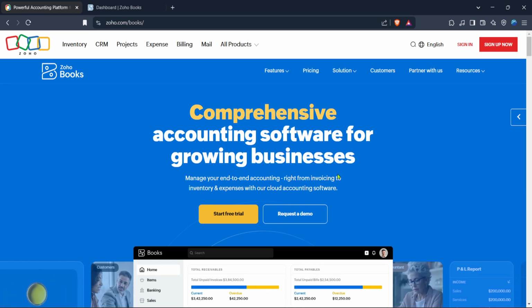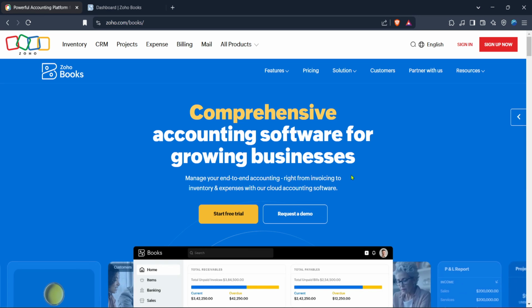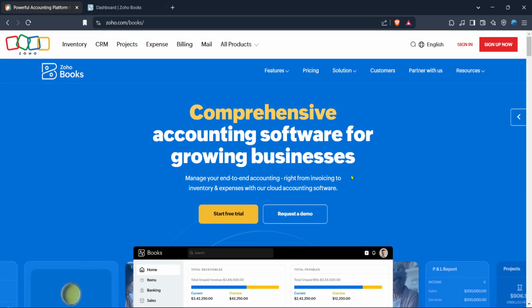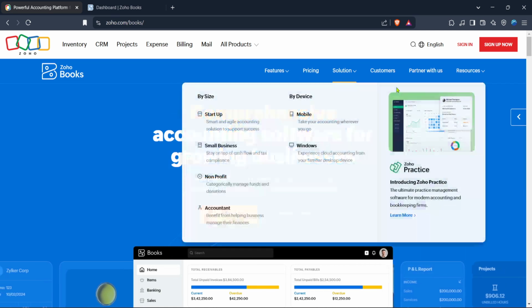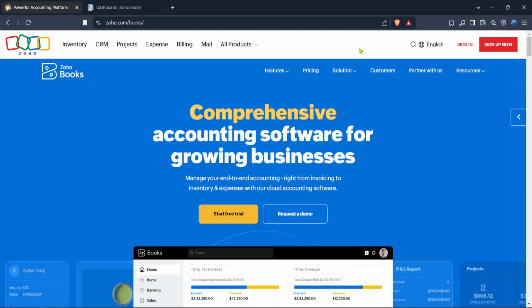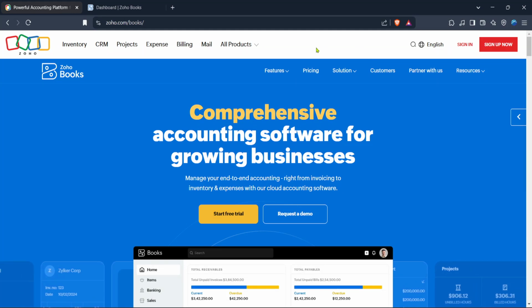You can simply open your preferred web browser and type in the URL or search for Zoho Books to locate their site. Once you arrive there, you'll notice a clean, user-friendly interface designed to make navigation a breeze. At this stage, resist the temptation to explore the various features and focus on moving forward with your purchase.